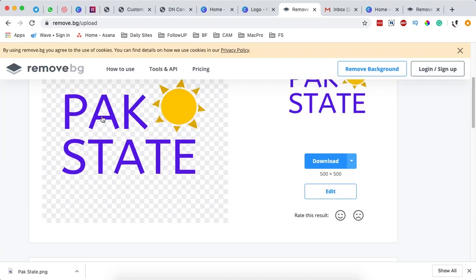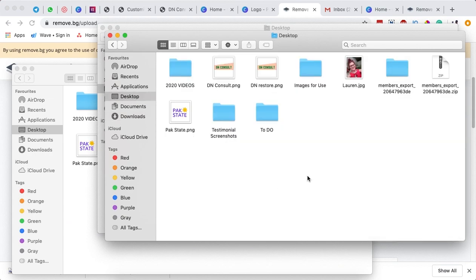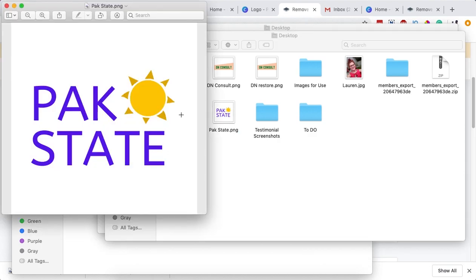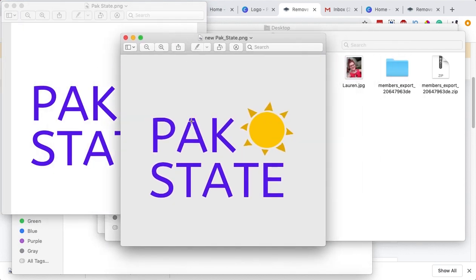I'll simply close this. I come back here and then I select to download the image. Okay, so I'll download this image. Now I have my logo that is transparent. Just simply copy that, paste it on my desktop, and then I'm going to simply rename this to new logo. Okay, so I have now two logos, one that is having white background and one that is transparent.